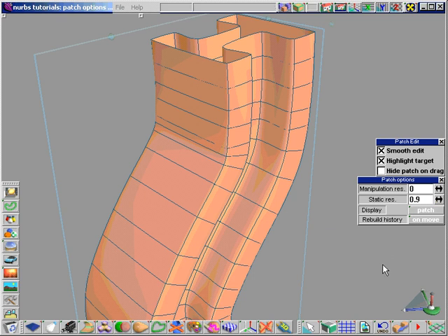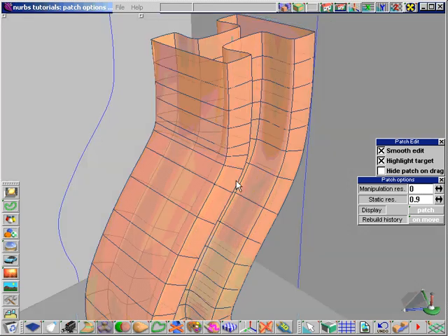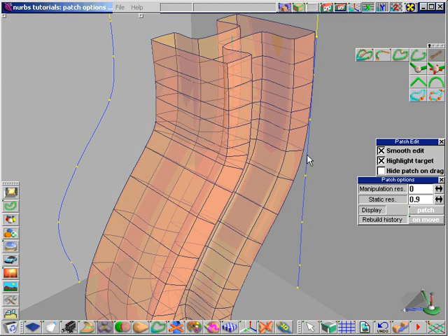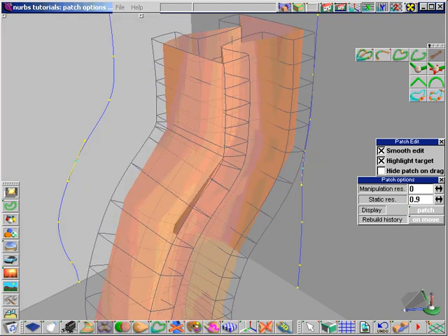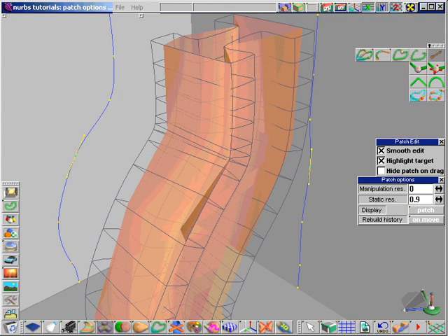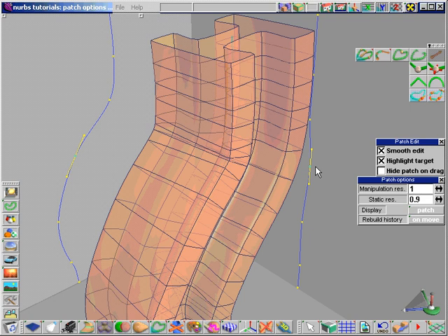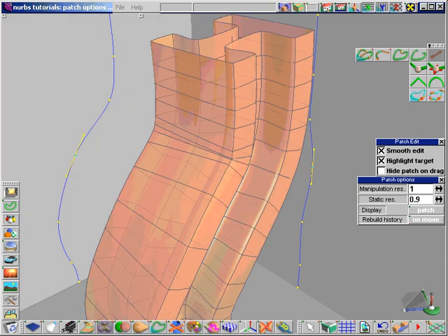Manipulation resolution only affects the object during editing operations. Again, 0 for speed, 1 for detail. These resolution settings have an impact on performance. Try reducing these if display during editing seems sluggish. With a little testing, you can find the sweet spot for your current setup.